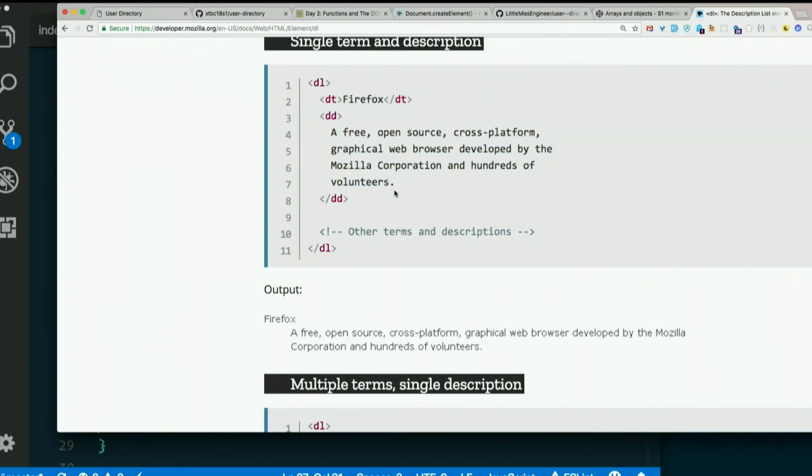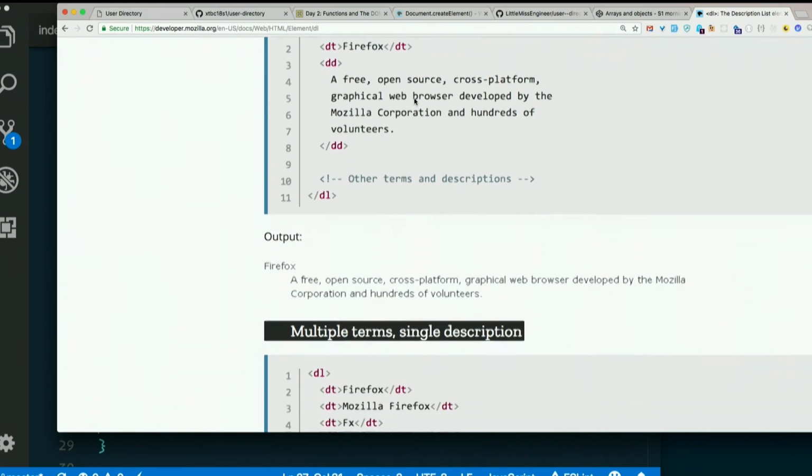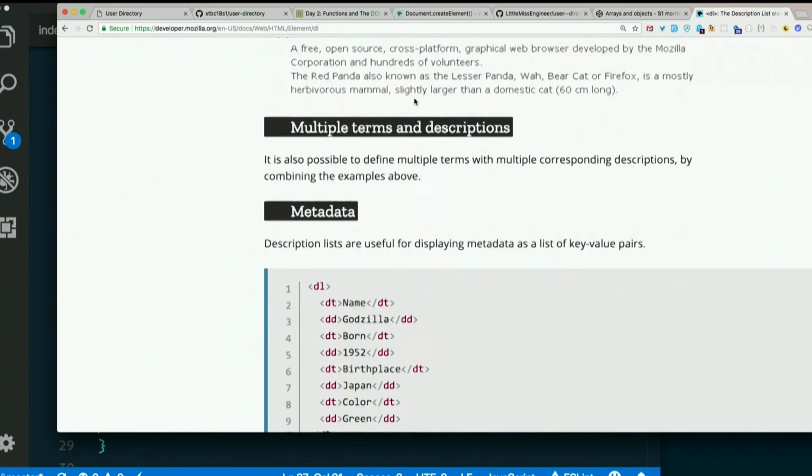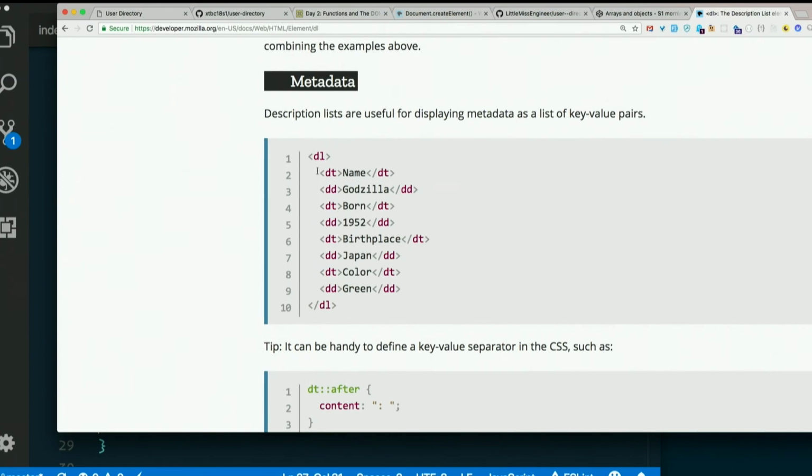Yeah. So the order is what matters here. So the first DD will go with the first DT, and the second, okay. That's right. Yeah. Multiple terms and descriptions. Yeah. This term goes with this description. This term goes with this description. Yeah.